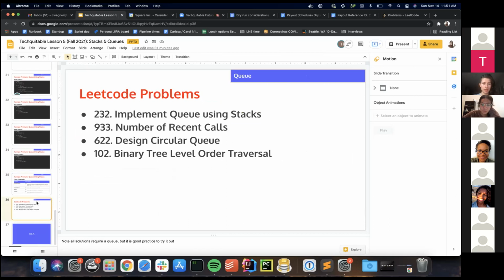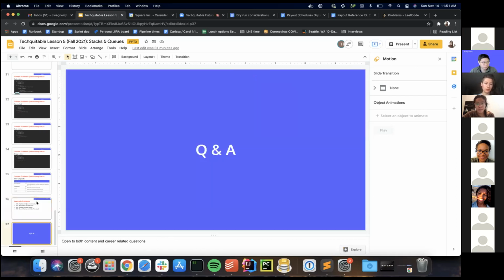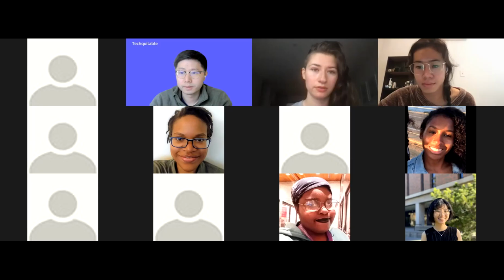We are using built-in array methods that are already O of 1. And then I assume these slides will be sent out at some point. These are some LeetCode problems you can go through if you want some more practice implementing queues, doing problems that kind of require you to understand queues. And then that is all I have. I'll open it up for questions now. Can be on the material, can be general questions.